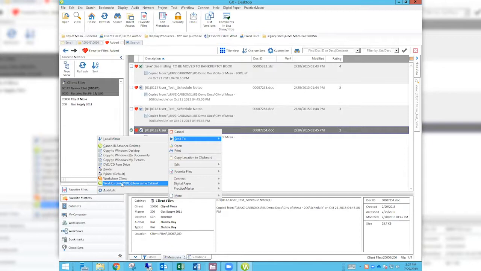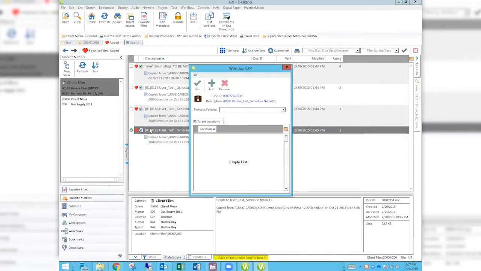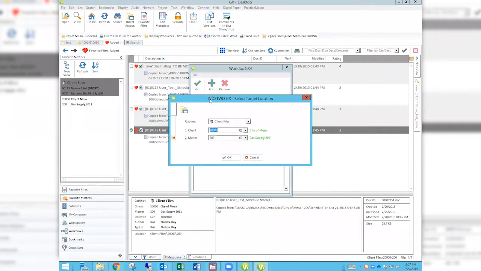So it's going to keep it and retain it in its original location, but it's also going to put it into another matter or cabinet file. So let's go over and click on that for a moment and see what happens. So I have the document selected. I've right-clicked and selected that send to. And then it's going to ask me, well, where do you want to do it? So we're going to add, and we're going to tell it where we want to move it to.